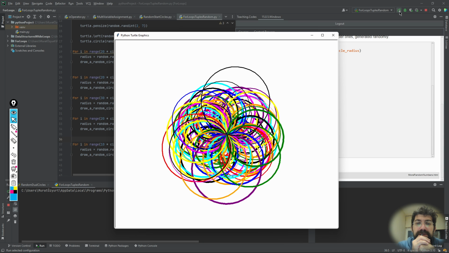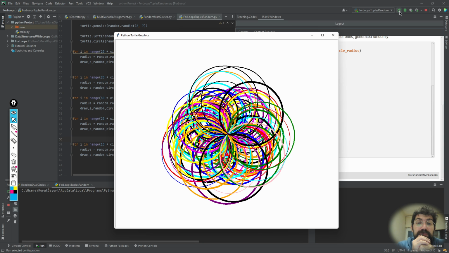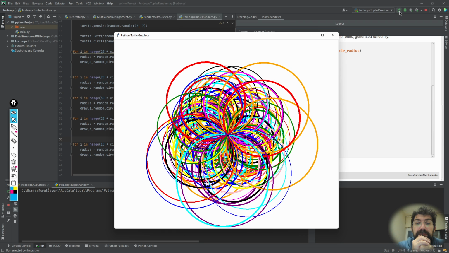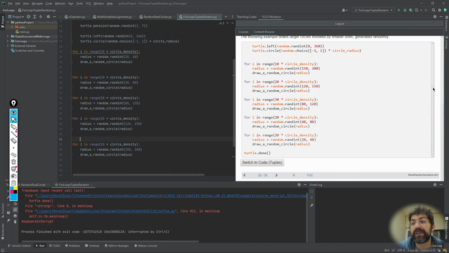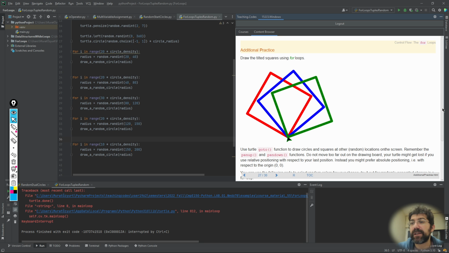So this depends on how you want to implement your code. But in principle, it's just drawings that are overdrawing some other parts of the canvas. So this depends on how you want to implement your code.